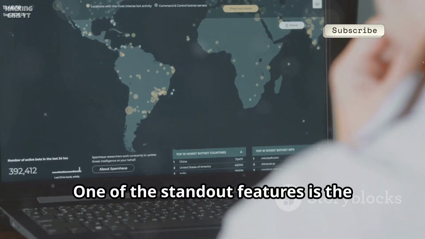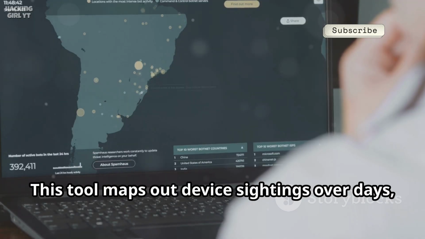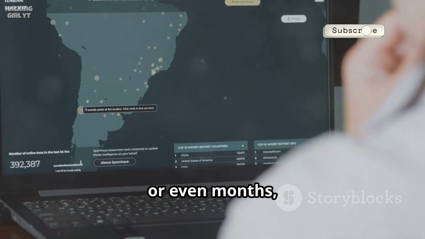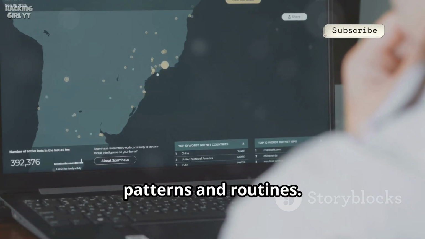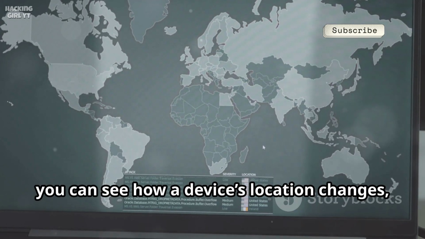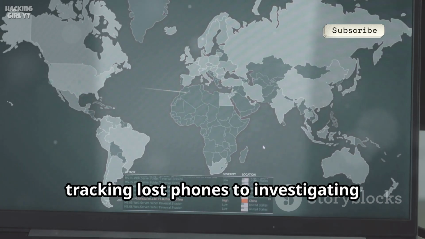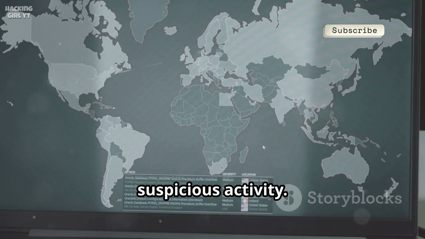One of the standout features is the interactive timeline. This tool maps out device sightings over days, weeks, or even months, allowing users to visualize movement patterns and routines. By sliding through the timeline, you can see how a device's location changes, which can be useful for everything from tracking lost phones to investigating suspicious activity.